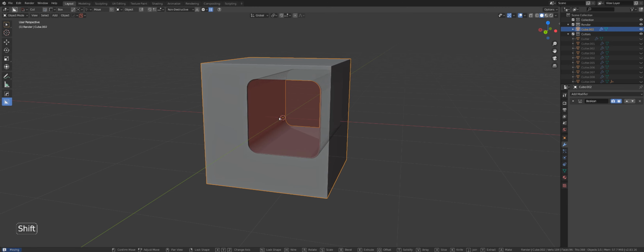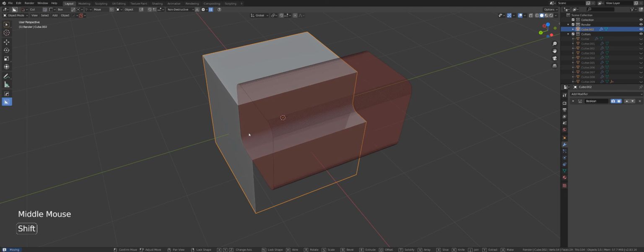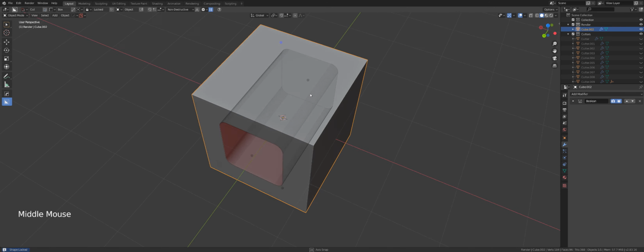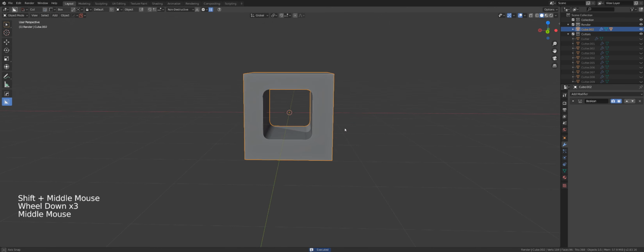And again, you can do the same thing. By holding shift, you can move this whole shape along the plane, without the shape going outside those two planes, if that makes any sense. And then you apply the shape.